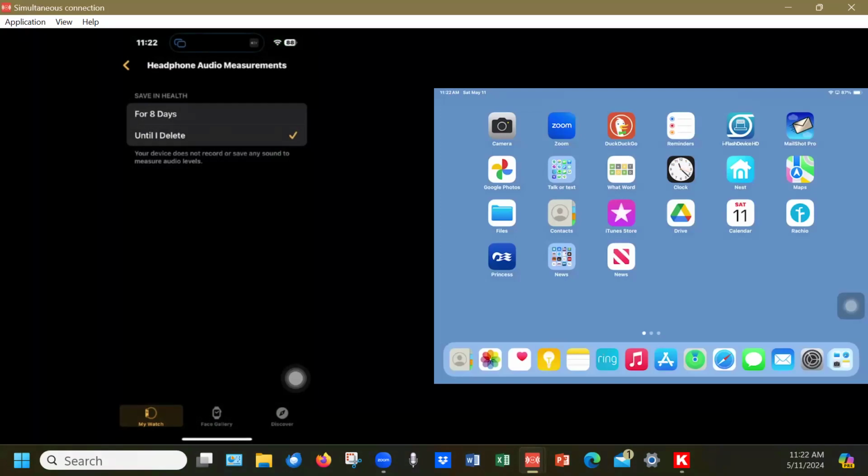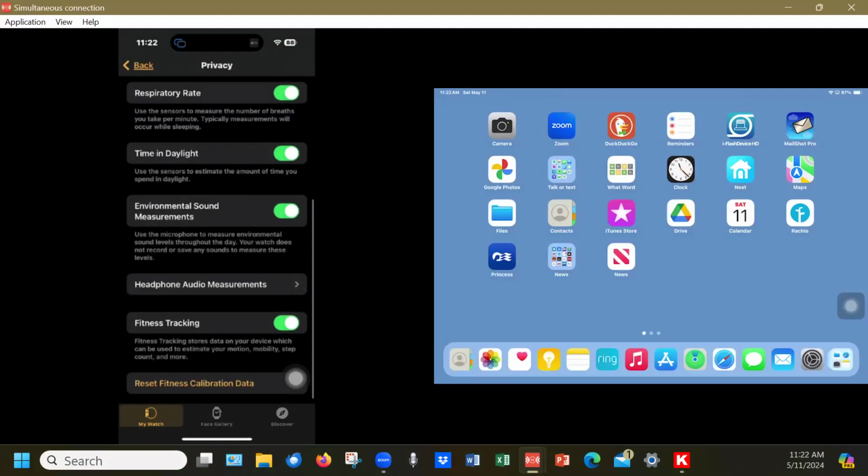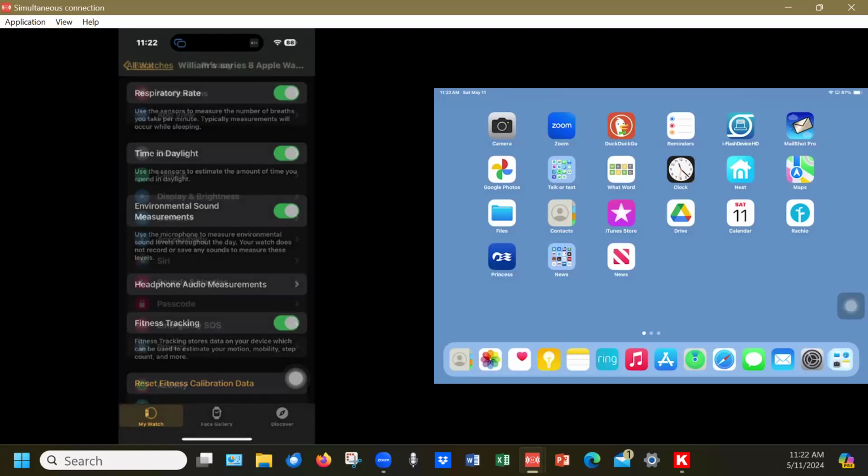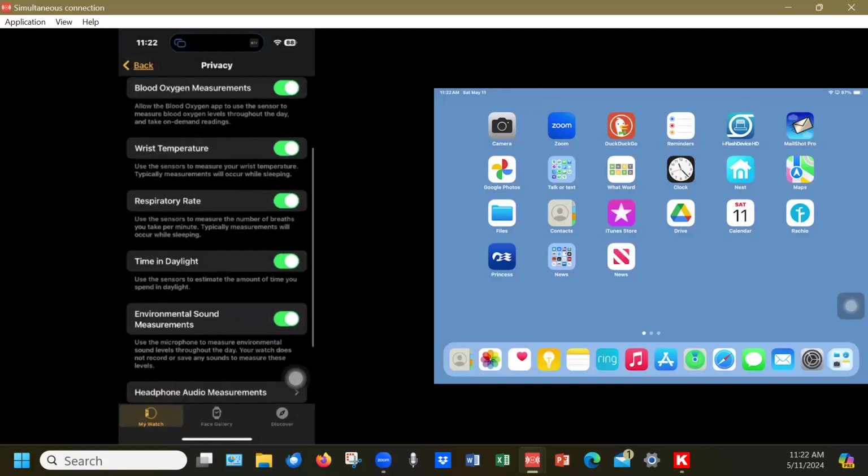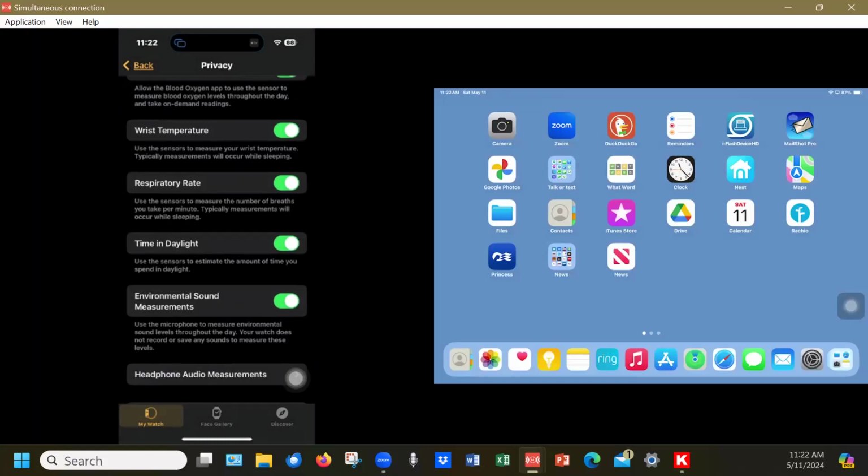And so, are you still in Siri? No, not in Siri. I went clear back to the settings menu and I'm on privacy. Okay. Use a timer to estimate the amount of time you spent in daylight. Wow.